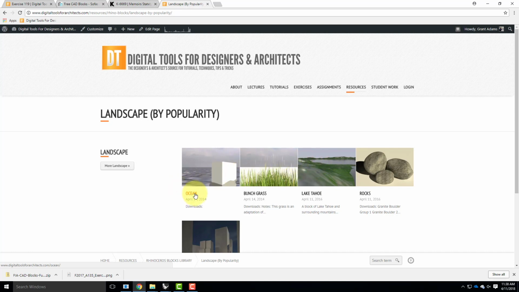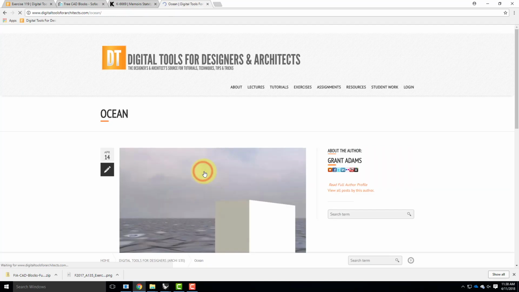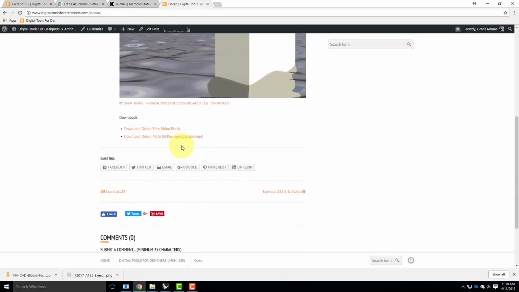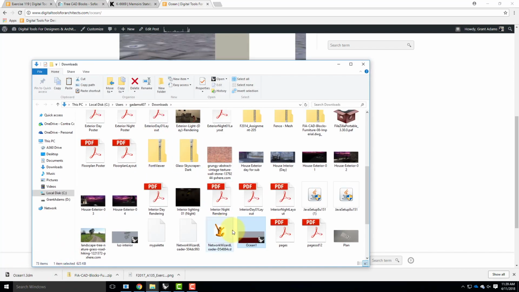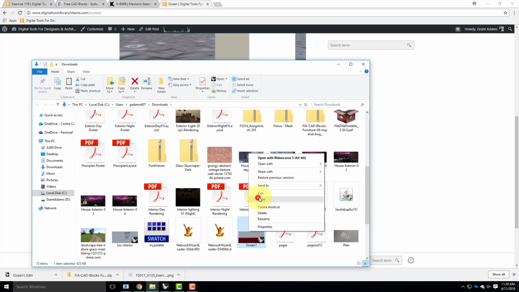For me, right now, I'm doing the ocean, so I would click on the ocean, and I'm going to download the Ocean 3DM Rhino block. There is also a special ocean material that goes with it. So if you don't have the ocean material, you're going to have to download that piece as well. I can't remember whether I included it in the material things that you downloaded earlier in the semester. Once you've downloaded the ocean, it should say ocean1.3dm, I'm going to copy it over into my folder.